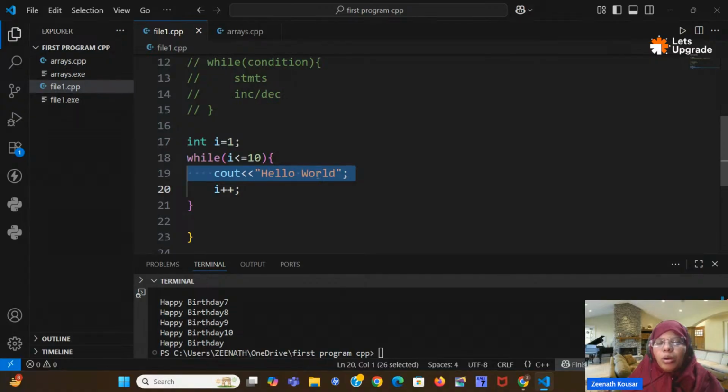After getting hello world onto the screen, i will get incremented. So now inside the i box, we have the value 2. Again condition checking will be done. Initialization will be one time only. So 2 less than or equal to 10.